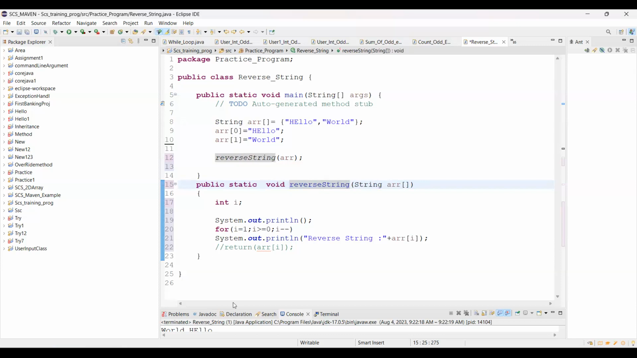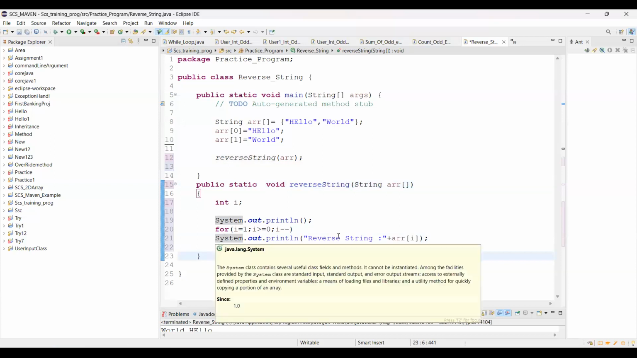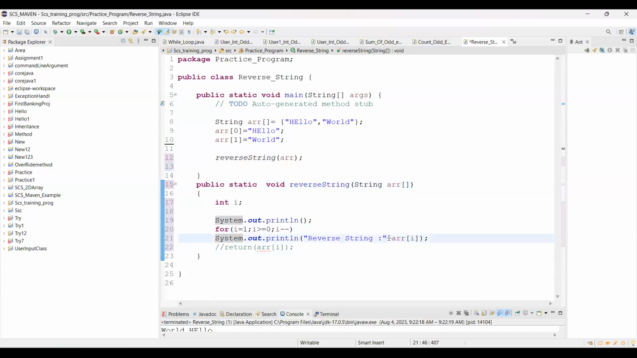Below, line number 21, this one. Remove the reverse string, colon. No, keep this. Just the reverse string, double quotes, that remove. Remove here, and after this, add a plus and an empty space after the ARR of I. So this logic is perfect in this scenario.